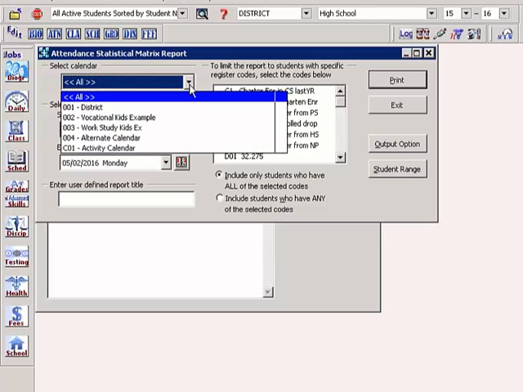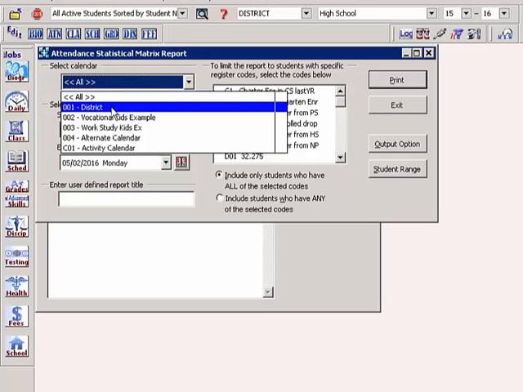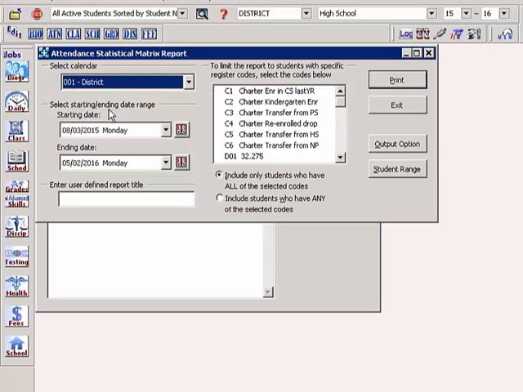This school actually has multiple calendars, so I can choose to run this report against all of my calendars, or I can limit it to just one calendar. That is up to you. The starting date is going to default to the first day of your calendar, and the ending date is going to be the current date. If you are running this at year end, it would default to the last day of school, because you'd be running it after that last day, so that would be the last possible date that it could select.